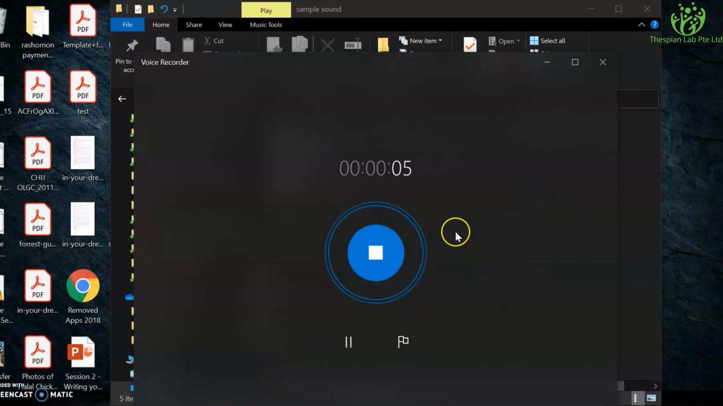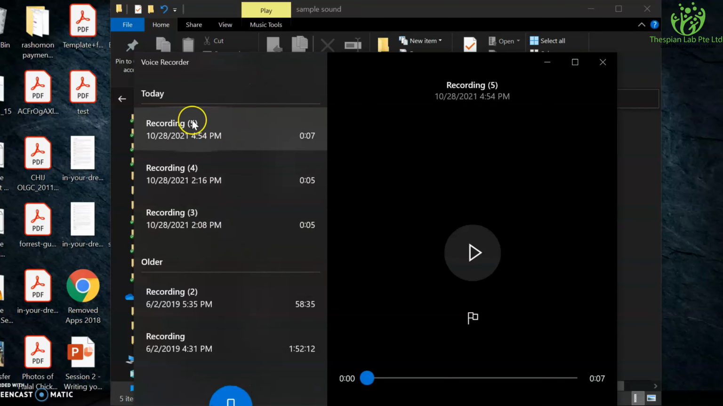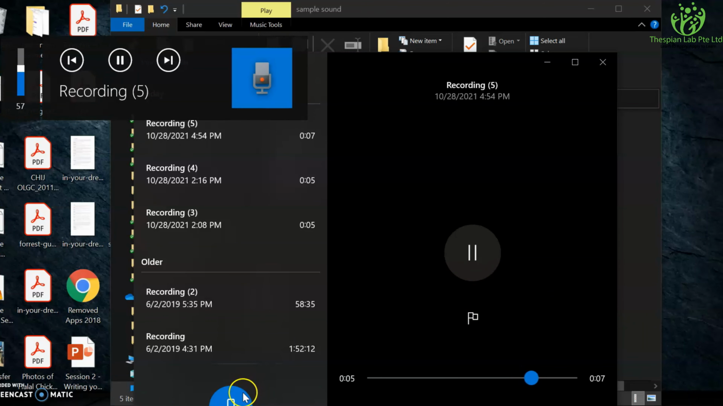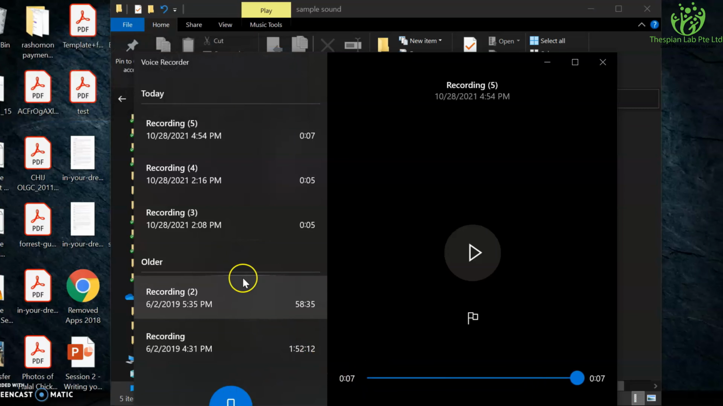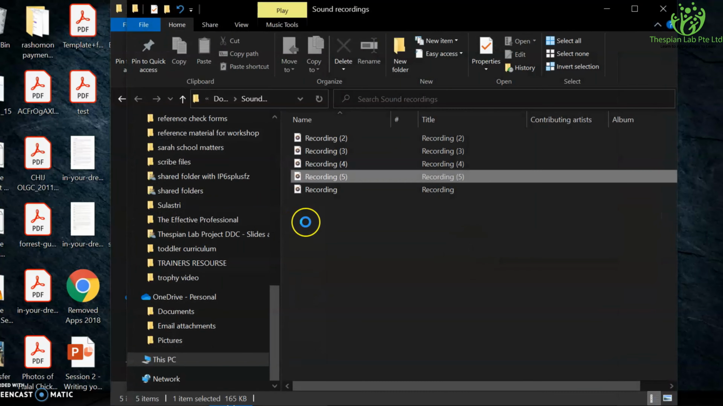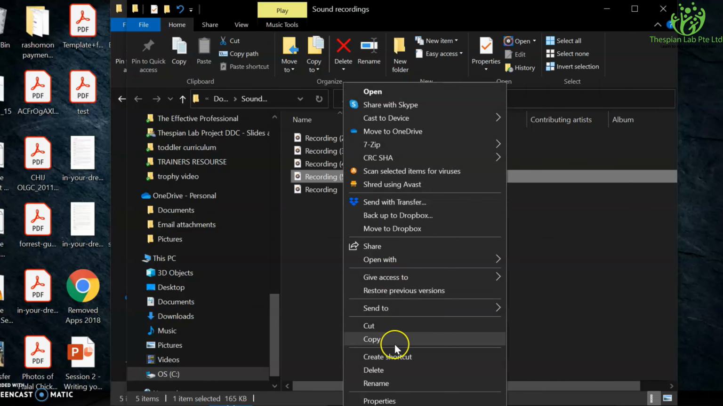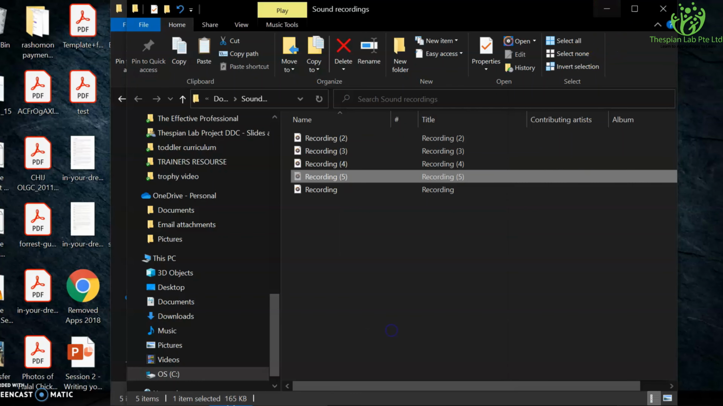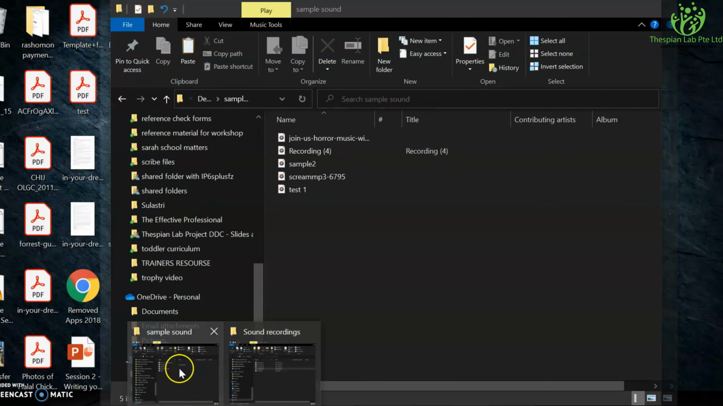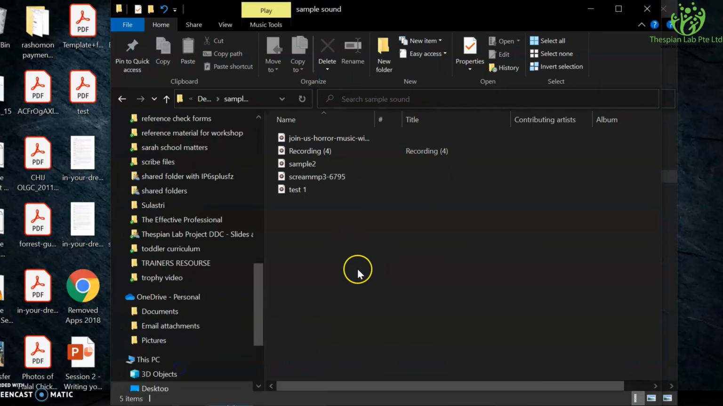Testing 1 2 3, testing 1 2 3. Then I will need to transfer this. I will cut and then I will paste it to here.